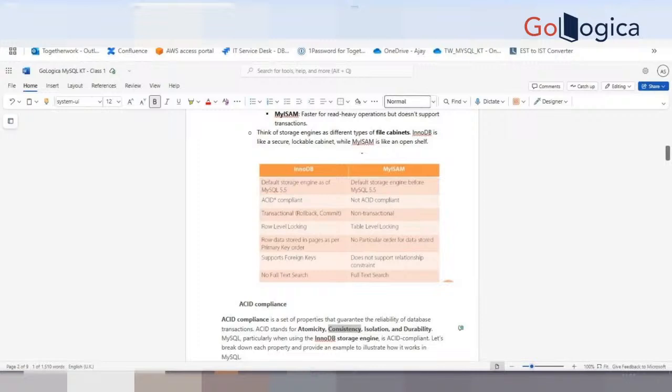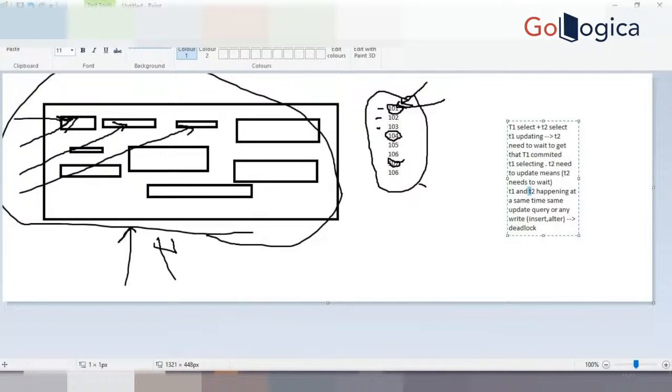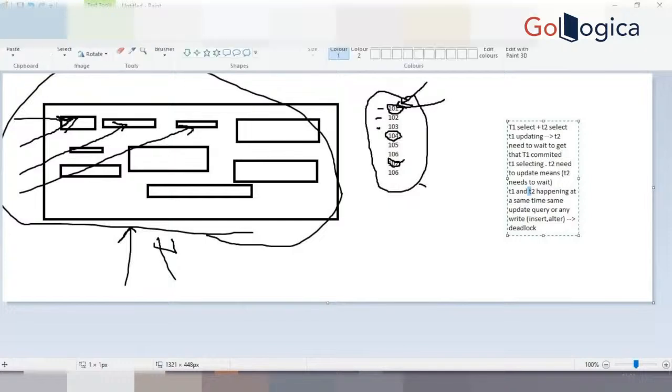In case of MyISAM, if Achilles wants to change row 101, it will lock the entire table. Here it is locking only the row. But in case of MyISAM, it will lock the entire table. If Achilles wants to change 102, Achilles will acquire an entire table lock. So even if it's select, even if it's update, the full table is locked. Once Achilles is completed, then only Ajay can access it.